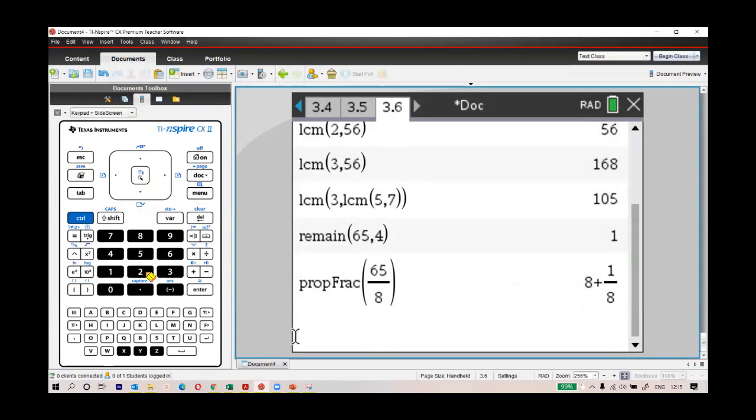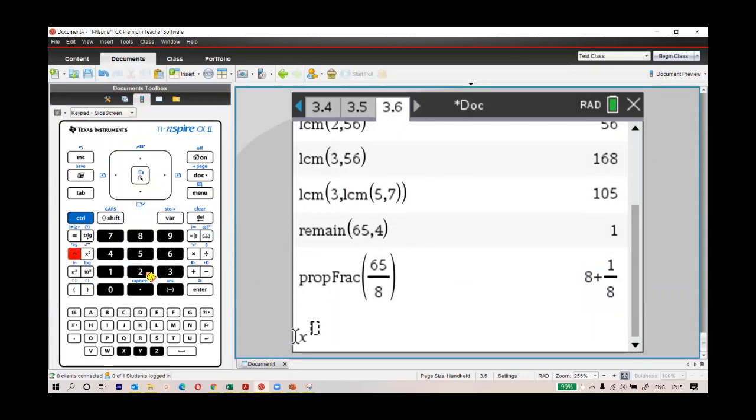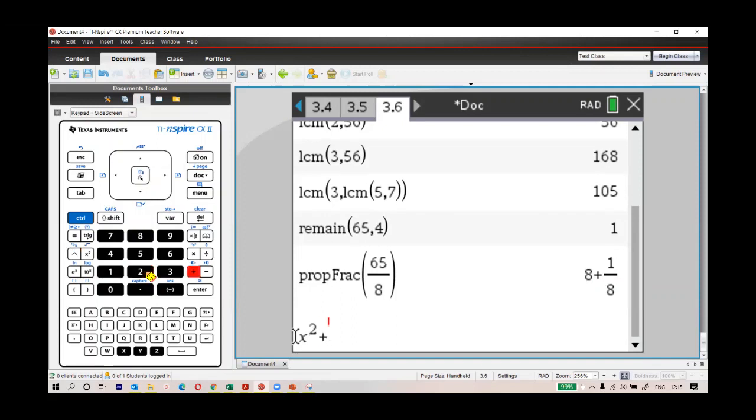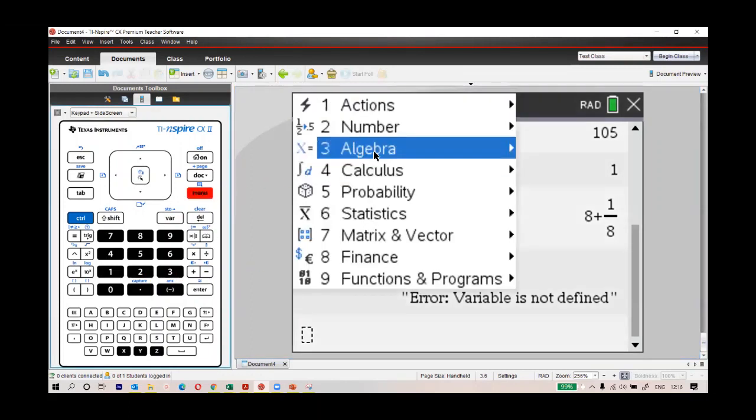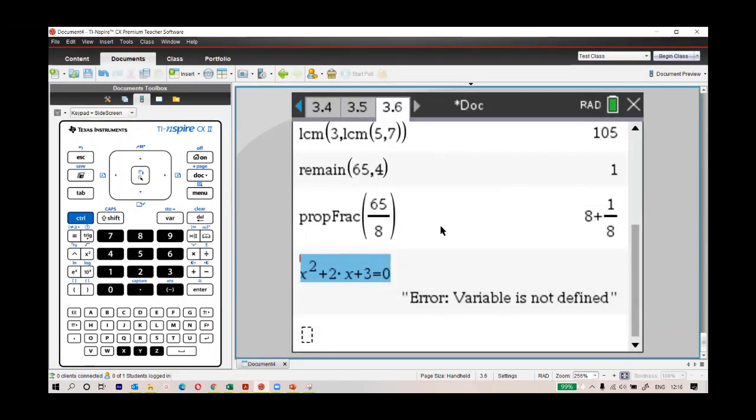Let's say I want to solve x squared plus 2x plus 3 equals 0 on this calculator. This calculator is very powerful. It can do many things. If I write this equation, it gives me an error. As soon as you use variables on the calculator page, it gives you an error saying variable not defined. So to solve this equation, you have to go to menu, algebra, and numerical solve.